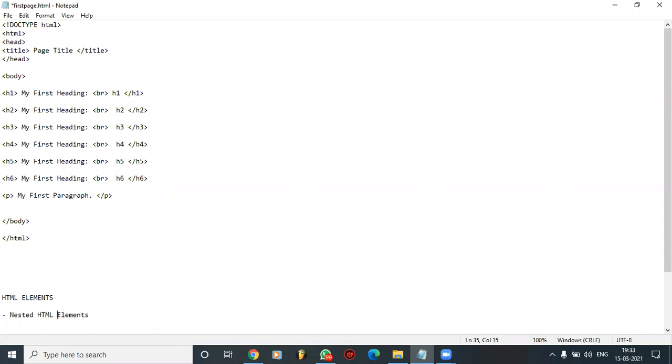HTML elements can be nested, like this means that elements can contain other elements also. An element can contain another element, and that's why we say this is a nested element, like we did here. This head body element is containing H1 element, H2 element until H6, and then the P paragraph element. And HTML also is an element, so it contains the body. These are all the elements here, right?